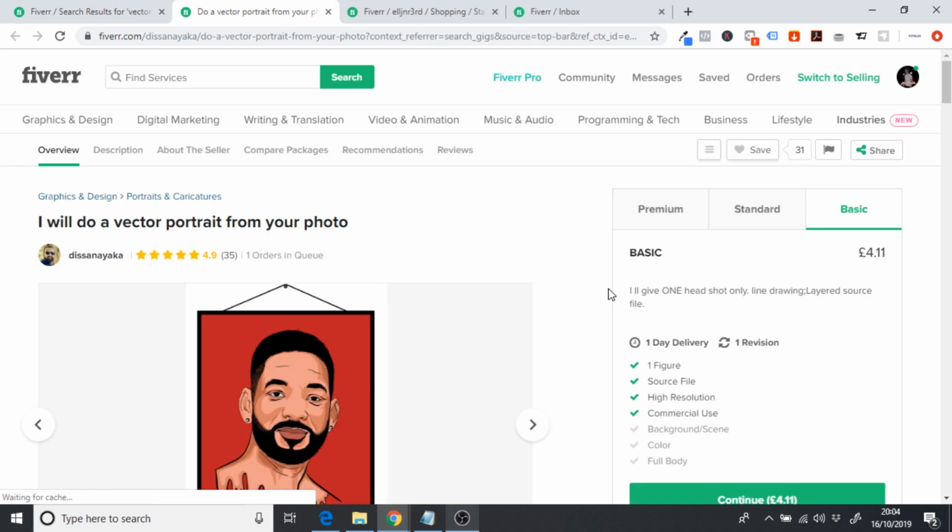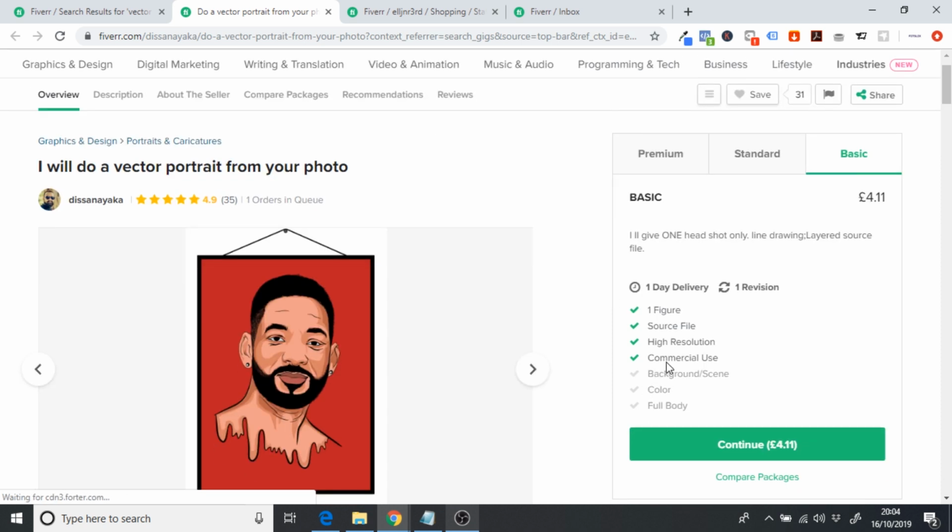So if we just go and click on this, and once you click on the actual Fiverr gig, the main thing that you're really going to be looking for is commercial use, because that just means that we have the right to resell it on our own website. Now of course this one is not offering color, so that's not great, because you're going to want it to include color. But background scenes and full body, you're not necessarily going to want to use those. For my phone case, I'm just using the head only, and that should be enough.